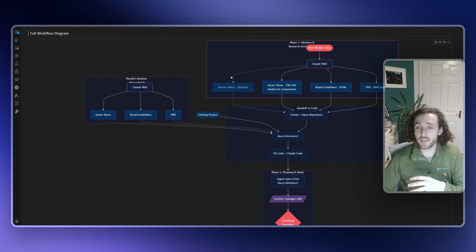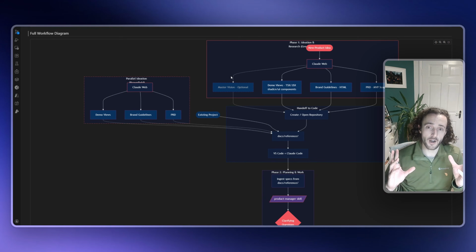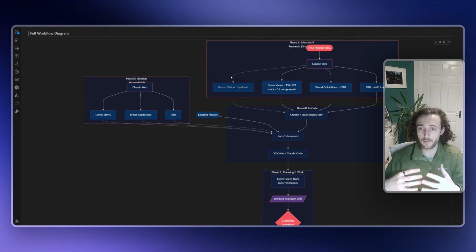At that point, I'll head into a Claude Code environment. I tend to work in VS Code with the Claude Code plugin. I just like the user interface, but you don't have to, and there are loads of different options. If it's a greenfield project, I'll create a repository at that point, create a docs reference folder, and stick those documents I just created in.